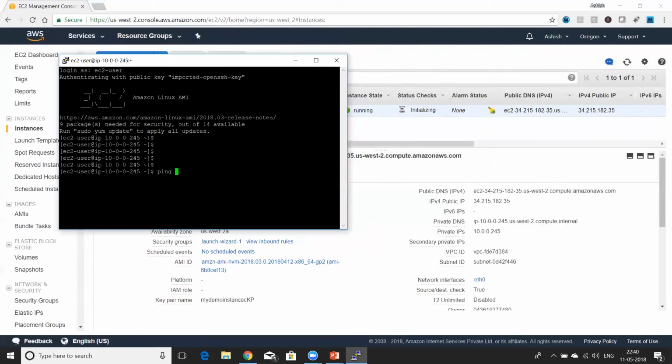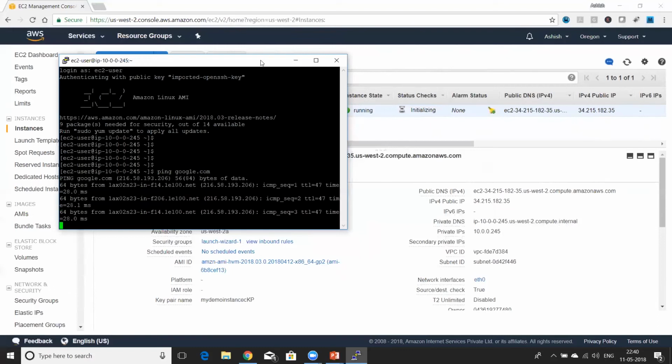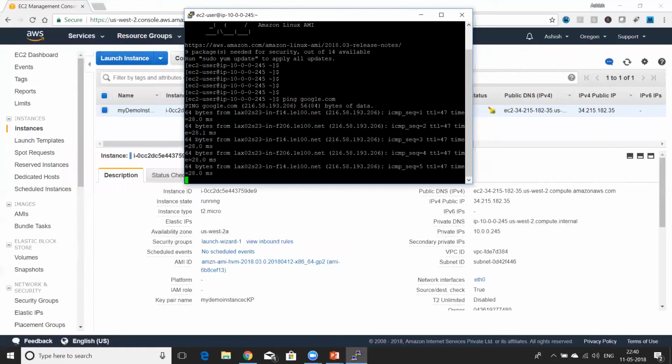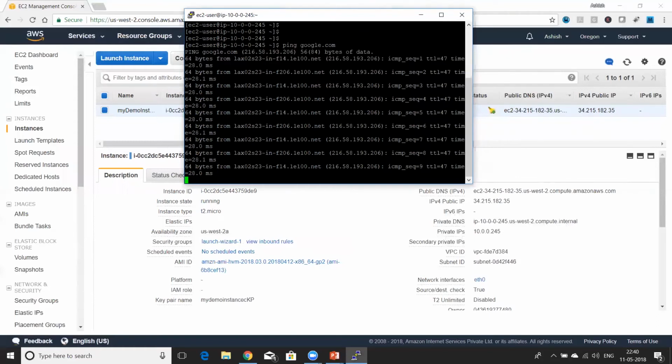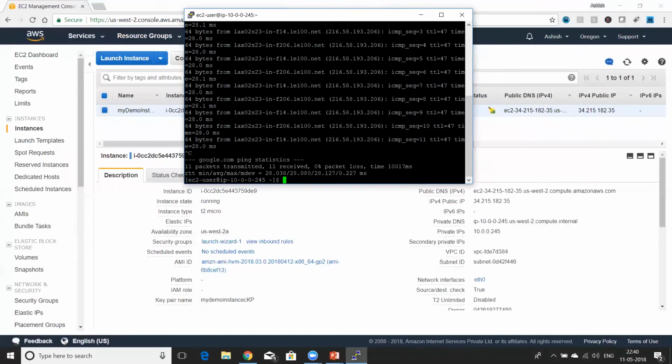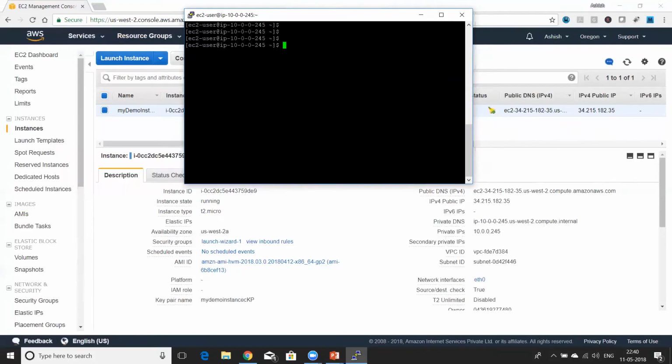If you want to see whether it's able to connect to the internet, we can just ping google.com. And here you go. You are getting a reply, which means it is able to connect to the internet. In fact, you can further ensure that it is connected to the internet by installing some packages. So I can do yum install httpd -y. Okay, I have to be root.